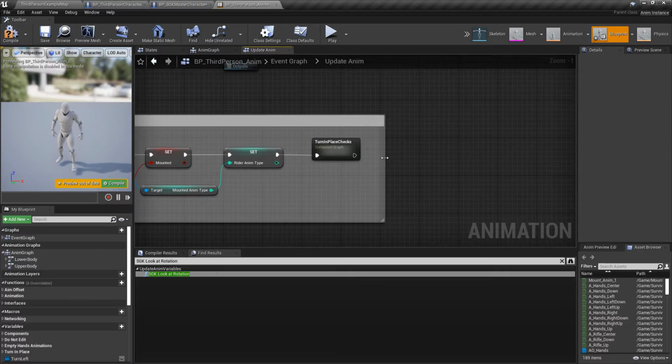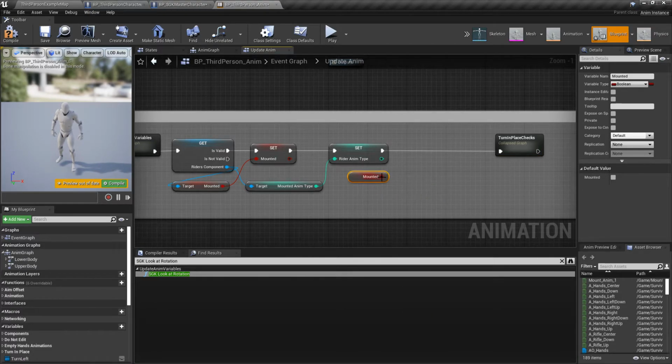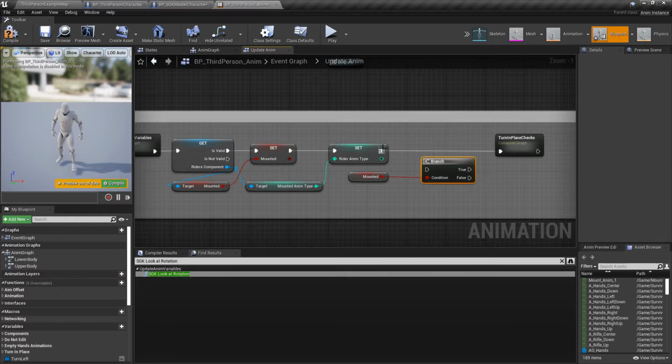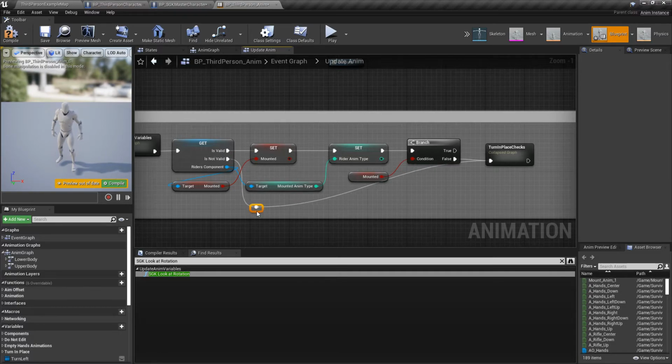So pretty much what we want to do here, get mounted. If it's mounted, we're not going to do this turn thing. And also, if the writer is completely invalid, we still want to do that. Watch, okay? So that way, if I go here, this gets ugly, so we can just make it pretty. All right, there you go. So pretty much we just move this to the end, and if it's not valid, we're still going to do the turn in place checks. And if it's mounted, we're not going to do the turn in place check.